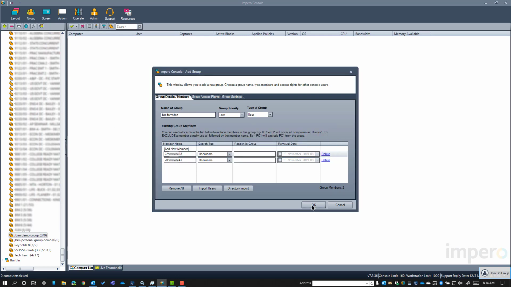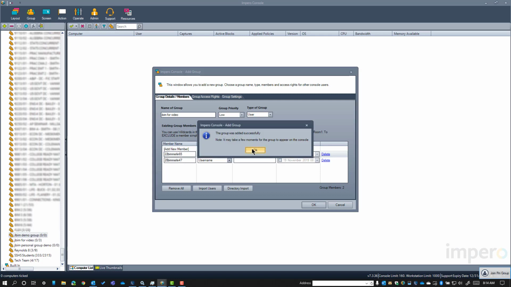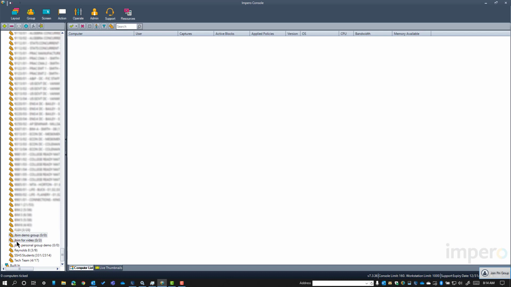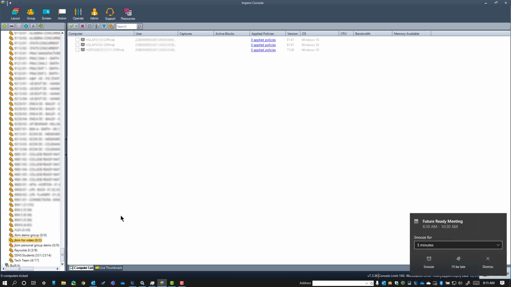And then I can say okay here, and it tells me that it was successfully created. And it says it may take a few minutes for it to appear in my group. But you can see that I already have that right over here. So inside of this group, I can see that my users have been logged into basically 3 computers. All of them are offline right now, but they all show up in that list.